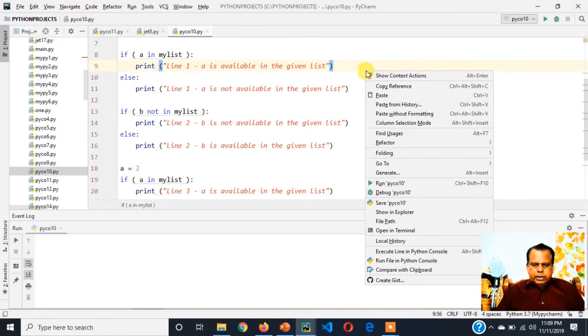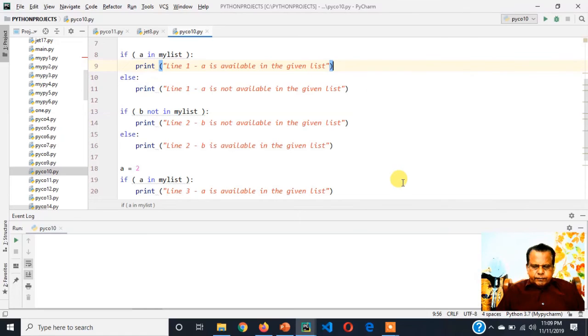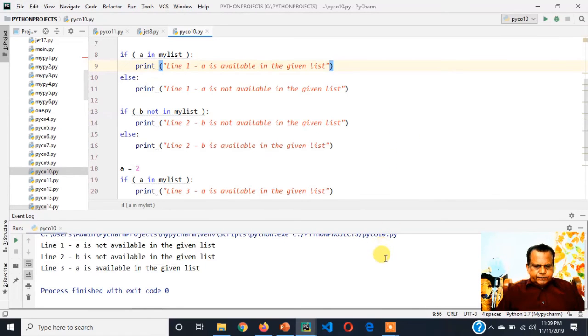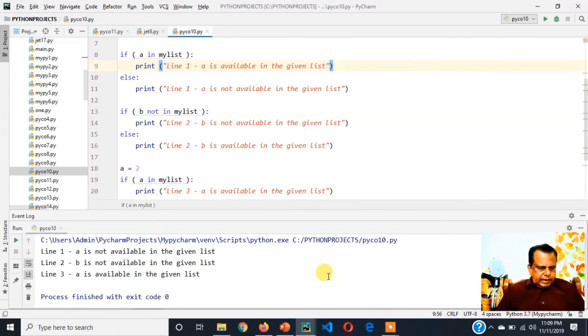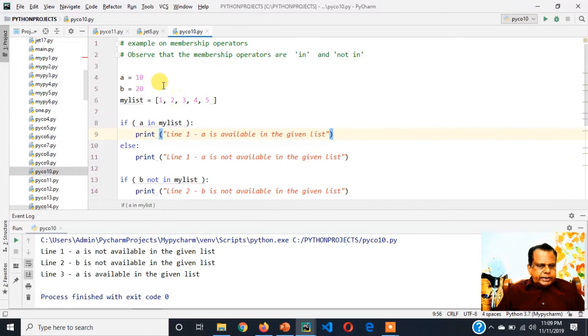Right click and click run pyco10.py. See, line 1, A is not available in the given list. What was A? A is 10. Look at the list 1, 2, 3, 4, 5. There is only 1 to 5. There is no 10 available in this list. So it's true: line 1, A is not available in the given list.